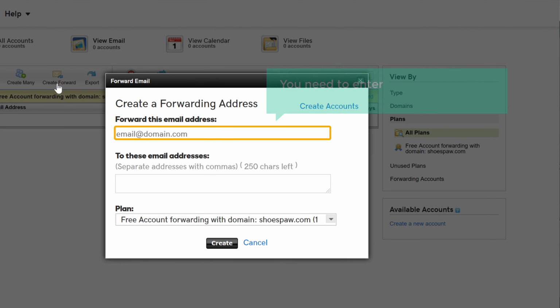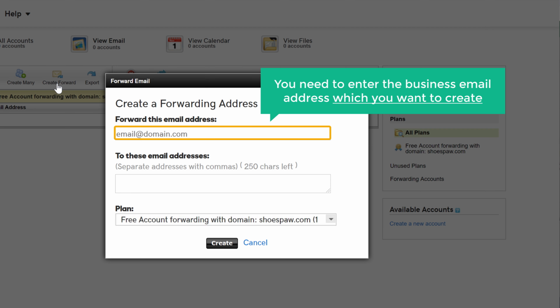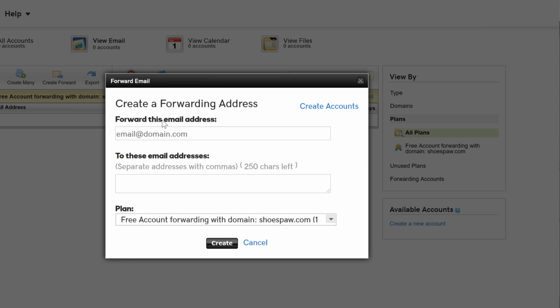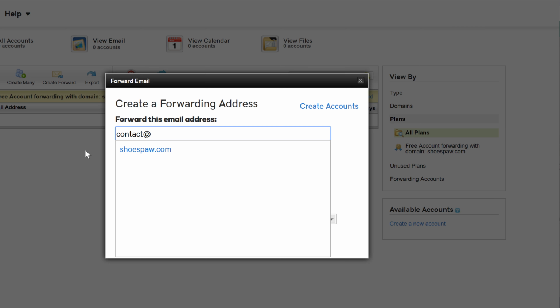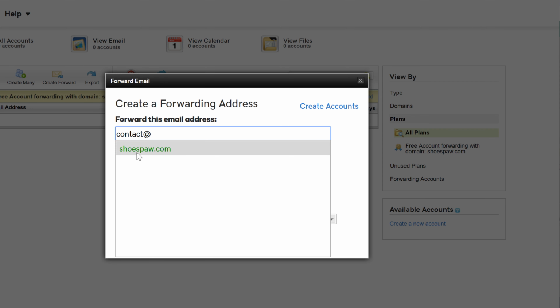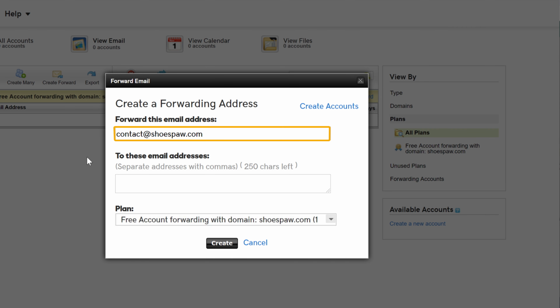Now here in this field, you need to enter the business email address which you want to create. It can be anything at yoursite.com. So I'm going to type contact at. As soon as you type at, it will automatically show the domain which you have on your GoDaddy account. So let's select that. Now we have entered the business email which we want to create.